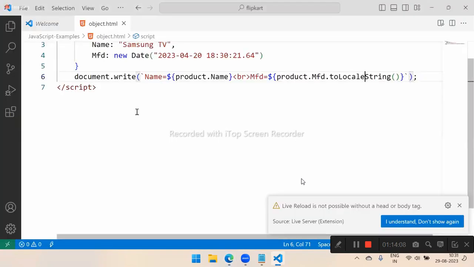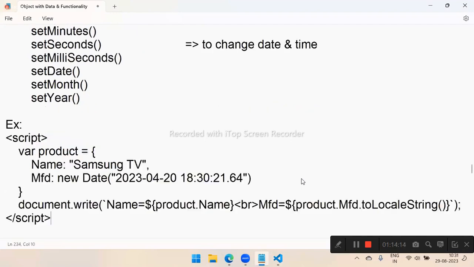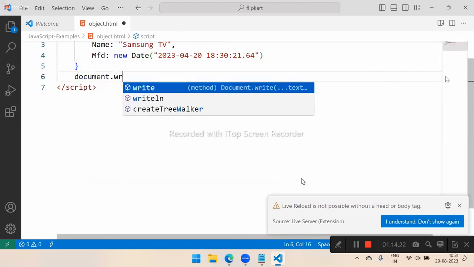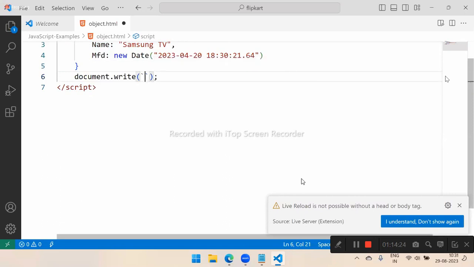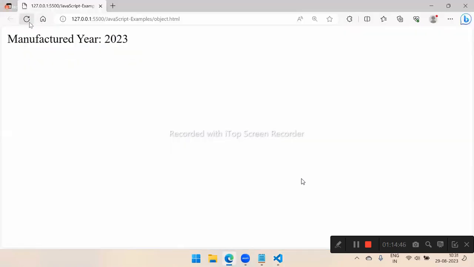For example, see, let's suppose here. How do we build that? I will keep an example. Suppose I am printing only a few details now. See document.write. First, you see here, manufactured year. I want to get only the year. Then we will use product.mfd.getFullYear. getFullYear will get the year number. And you can see that is good, working fine.